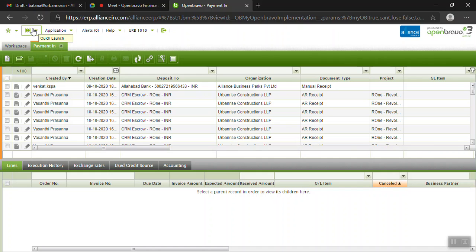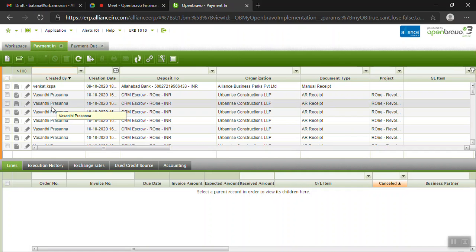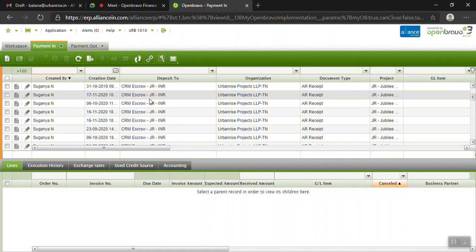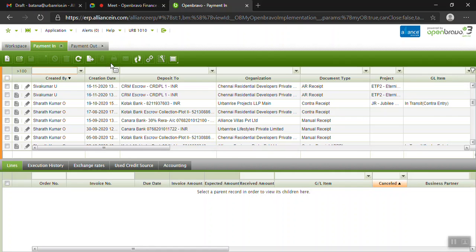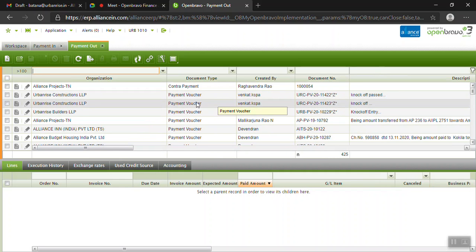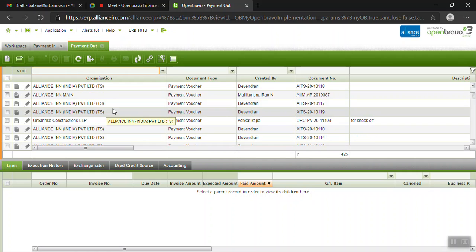There are two screens called payment in and payment out, which are actually related to our financial transactions, bank transactions, right? So here you will be able to see all the payment ins, which means our collections, right? So you will see collections and refunds as part of these. And in payments out, you will be able to see all our expense payments or any kind of advance payments or purchase payments. All payments will be part of the screen.